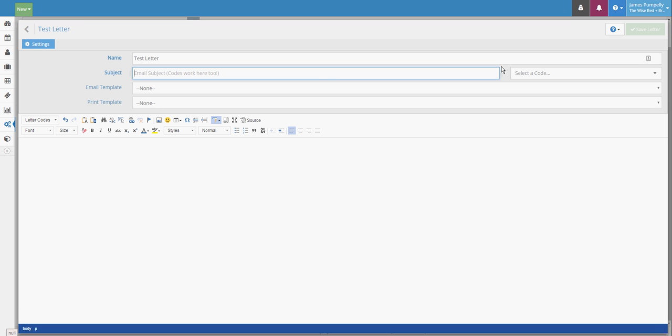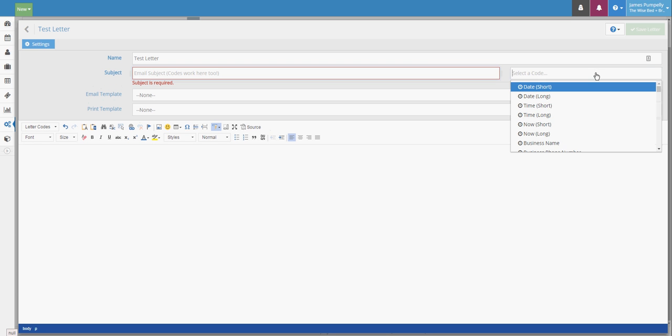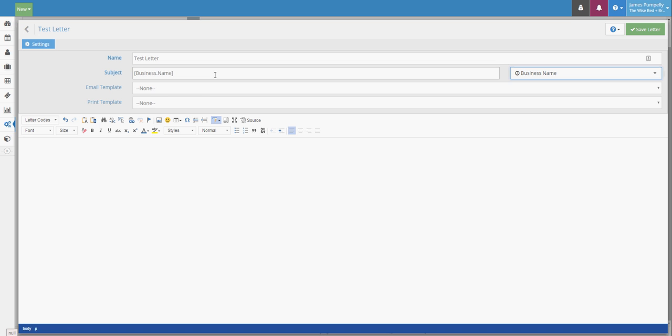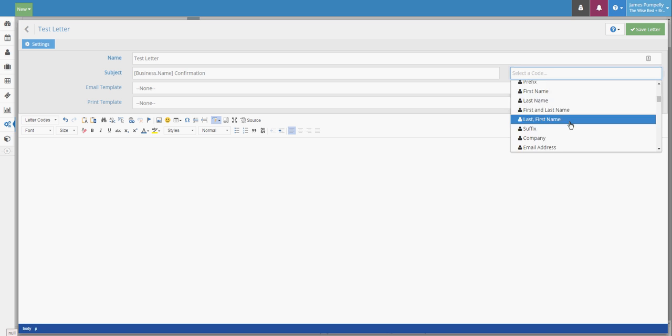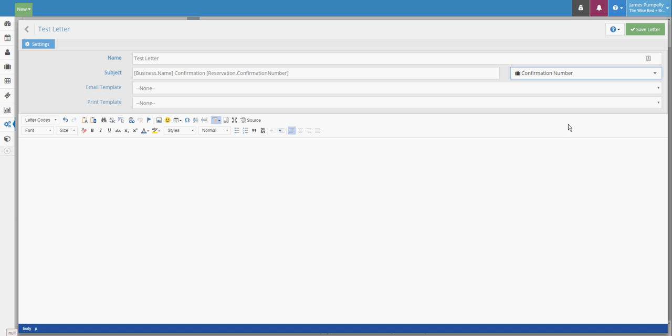For the subject, we can also use letter codes. So we can choose things like the business name. And then we can say confirmation number, or we'll just say confirmation, and then we can add an actual confirmation number. So when they receive the letter, the subject will say demo hotel confirmation and then the confirmation number.